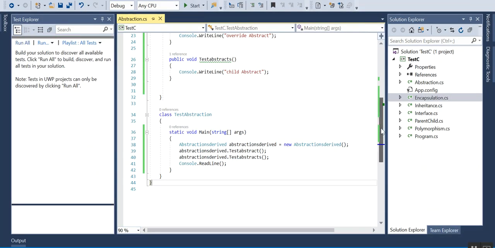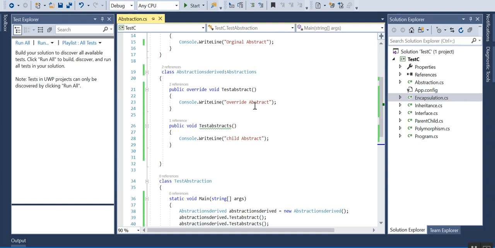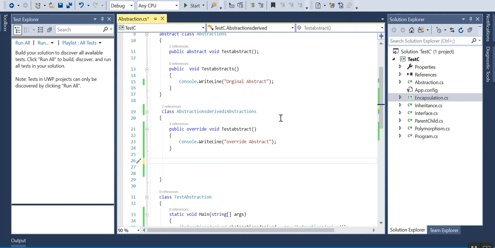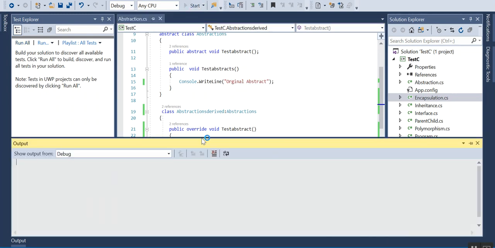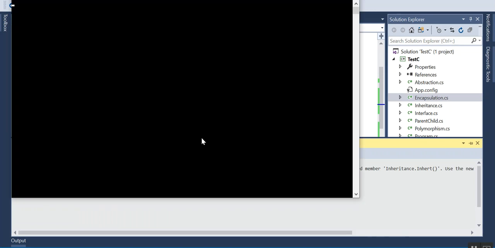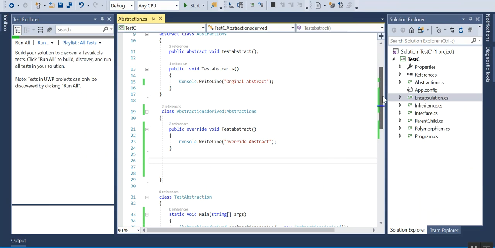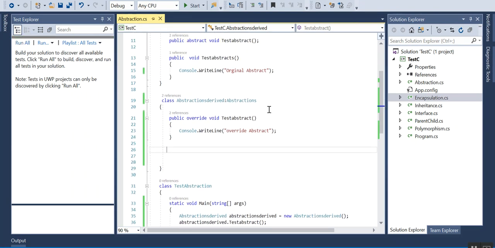So it's override abstract and child abstract. You can see that it has called from the override and child abstract. The reason it didn't call the original one is that if you take away this method itself, now the output will be override abstract and original abstract. So it's taking the method from the parent class even though it is not there in the child class. So that's all about the abstract class.